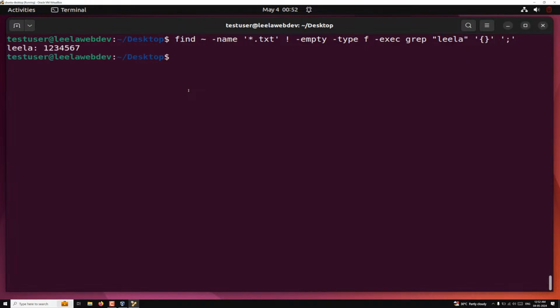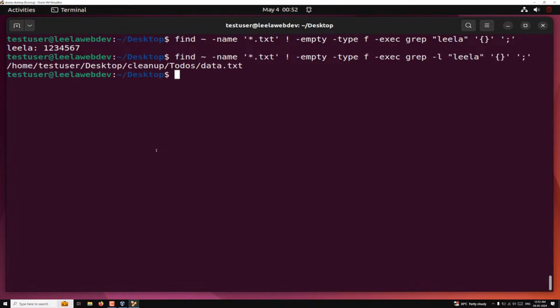Now if I press enter, I am able to find only one text, but we are not able to find the file name. If I want to get the file name, I can use the -l option. Then it tells that it is present in the to-do/data.txt file. So like this we can use the grep option in find by using the exec method, which we have seen, or otherwise we can use the pipe option also.